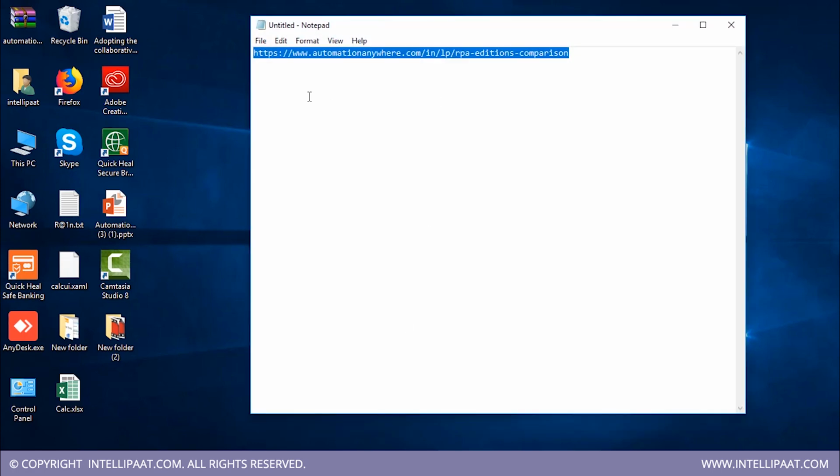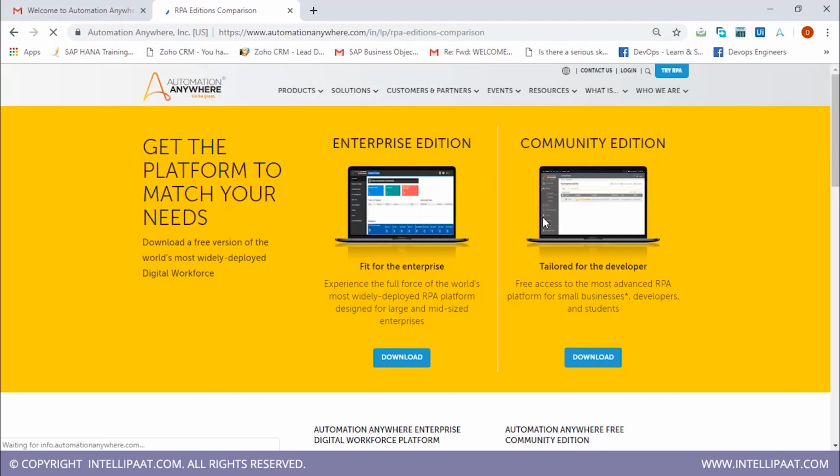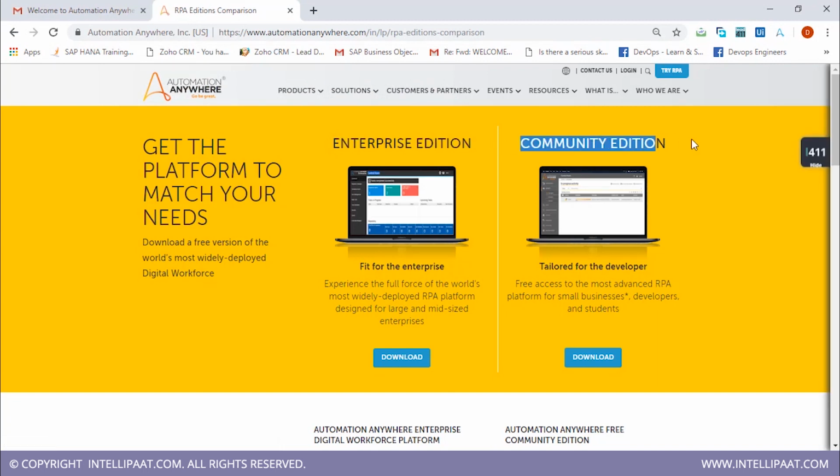Okay guys, like I said, I'll be showing you how to install the Automation Anywhere web application. So first let's copy paste this URL and go to the website. You'll be taken to this page. There's an Enterprise Edition and a Community Edition. I'll be showing you how to install the Community Edition.